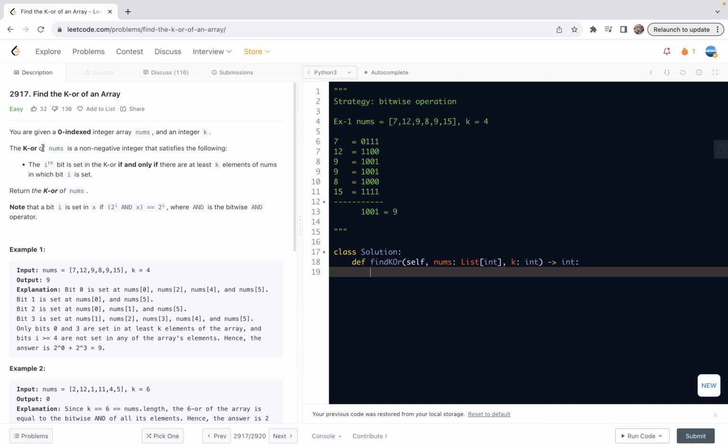So here the problem is the following. We are given a zero-indexed integer array called nums and an integer k. The K-or of nums is a non-negative integer that satisfies the following condition: the ith bit is set in the result if and only if there are at least k elements of nums in which the corresponding bit i is set. We are going to return this K-or of the nums list.